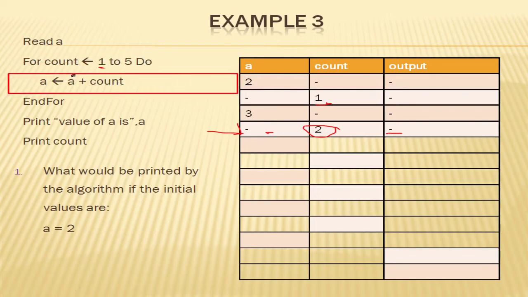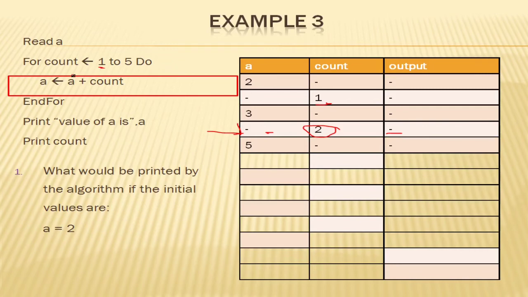We move down to the next line, and it says A equal A plus count. Now what is the last value for A? The last value for A was 3, which is this, and the last value for count is this. So if we have A equal A plus count, it means that we substitute the value for A, which was 3, and we substitute the value of count, which is 2, so we would get 5.